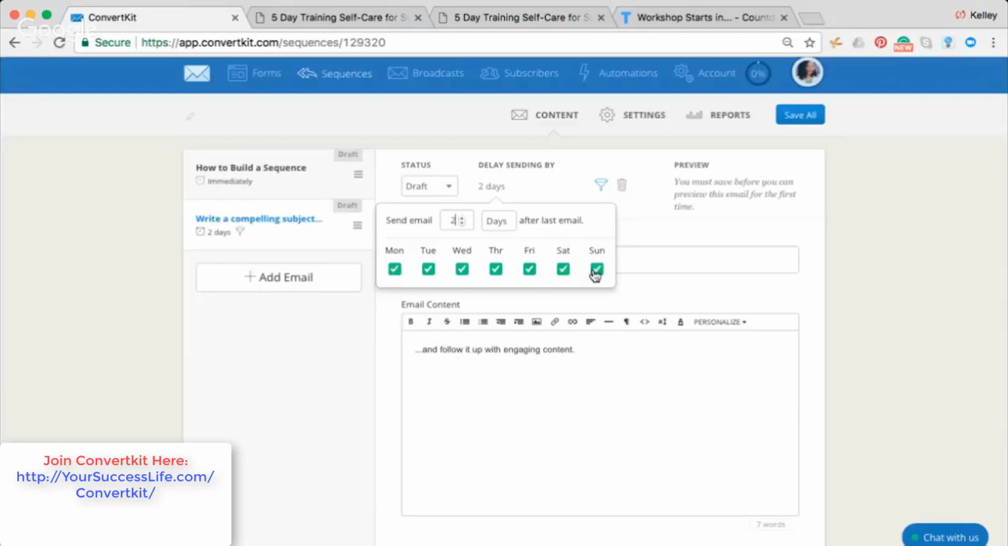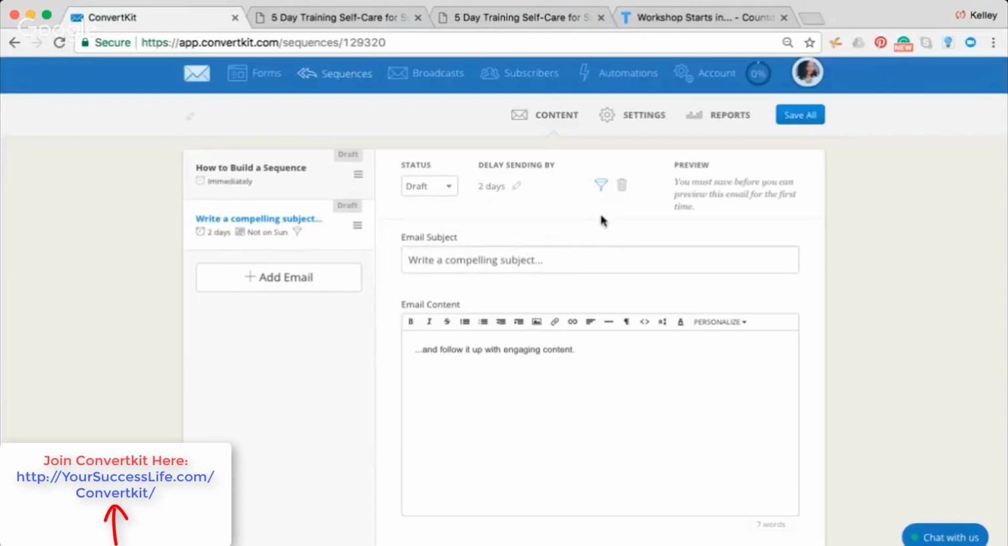So let's say, for your audience, you don't want to send them emails on Sunday. Then you can just select that, and they'll let you know right over here that they'll send it off 2 days after this last email went out, as long as it's not a Sunday. So for instance, if that second day is a Sunday, they'll receive that on Monday. Okay.